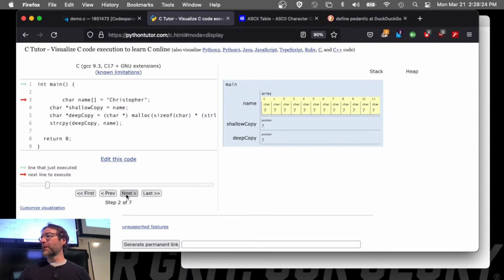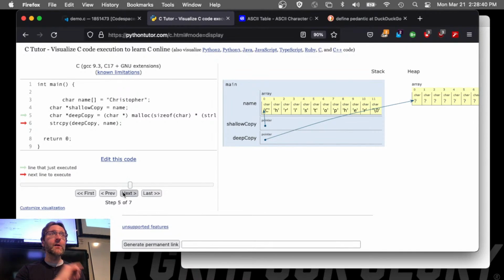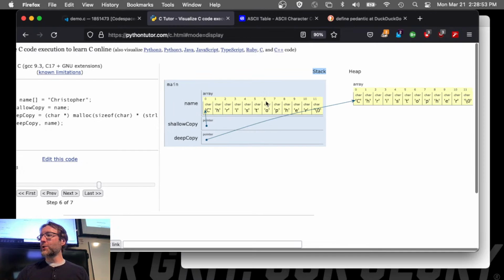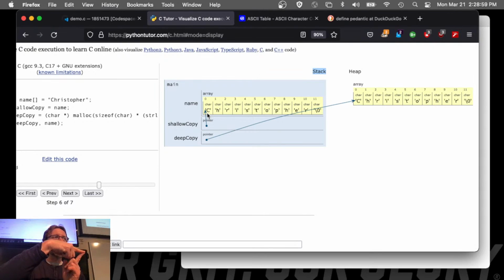All right. So there is the initialization of the first string, Christopher, with the null terminating character. The shallow copy, however, is just a pointer that points to the exact same string. But a deep copy is going to be a brand new array created dynamically on the thing we call the heap instead of the stack. And strcpy takes the contents of this and copies it over here. Two different things are deep copies. The same thing with two different pointers or references to the same thing is a shallow copy. All right?